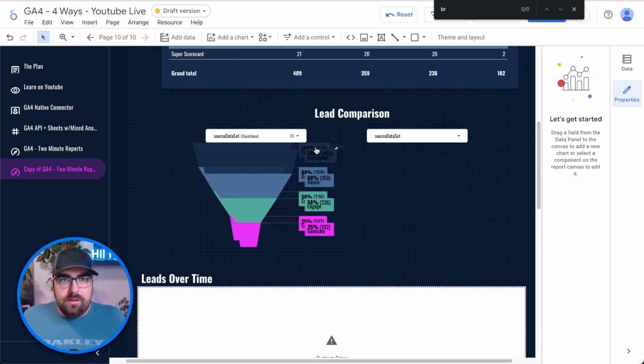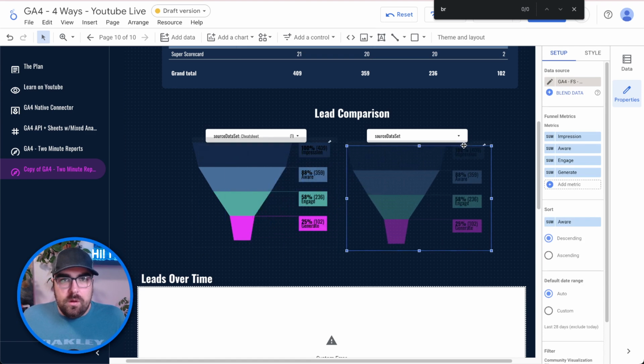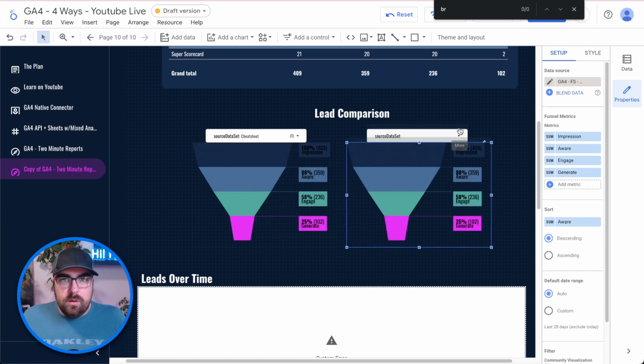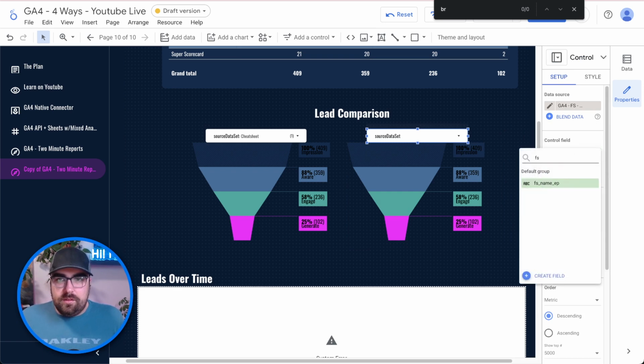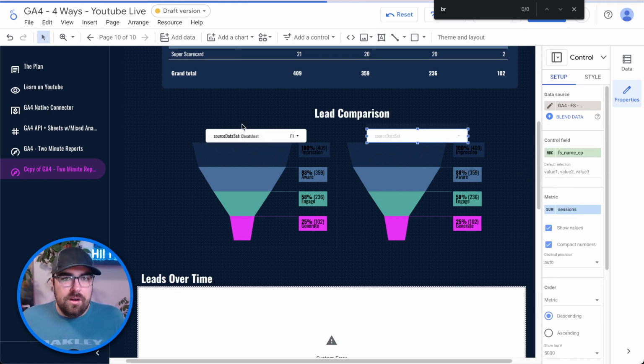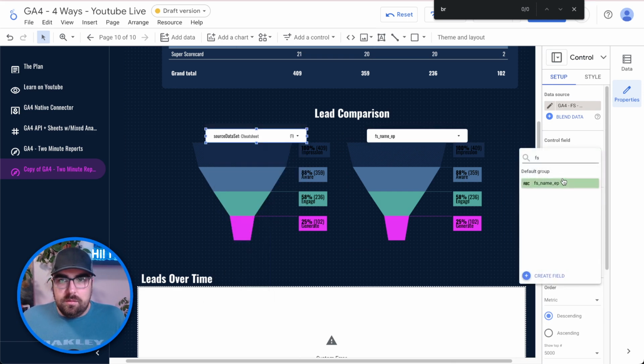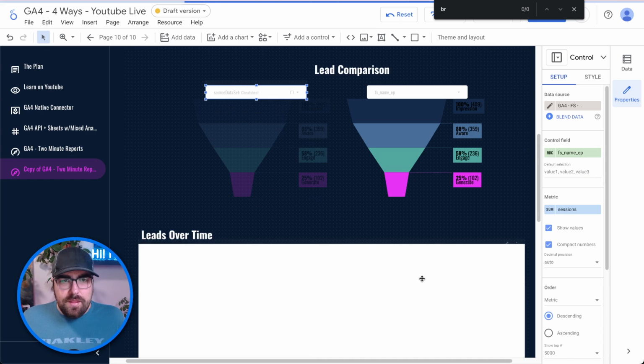Okay, we now have this copied and pasted over. We're going to move it up to match it there. We're going to change this to the Foresight name. So again, FS name is what it is. I'm going to rename this later, not on this thing, just because it is more time here. And then lastly, we have our leads over time down here.